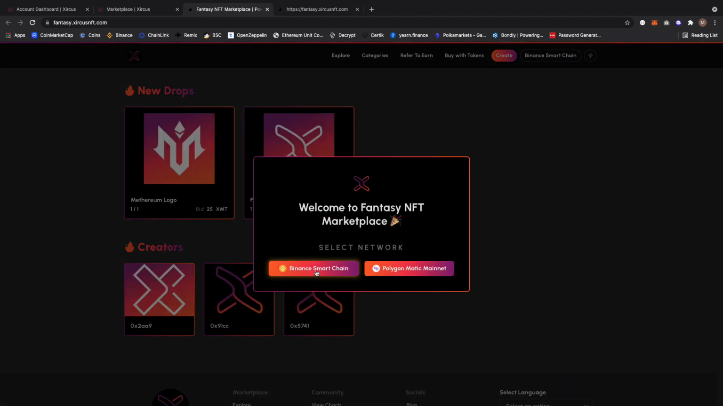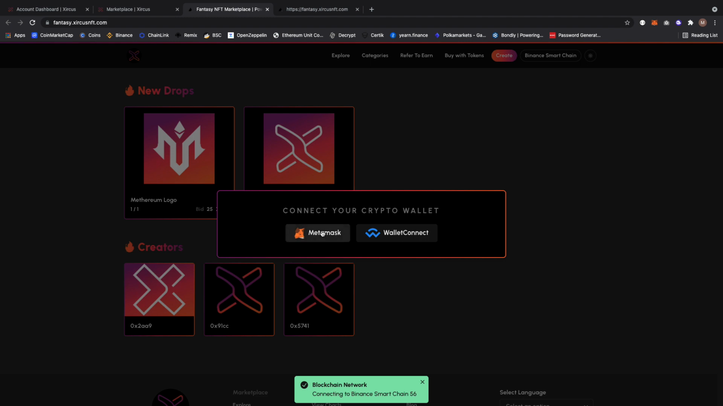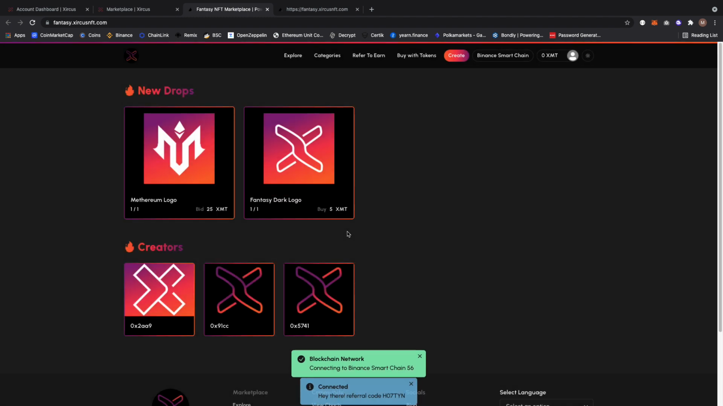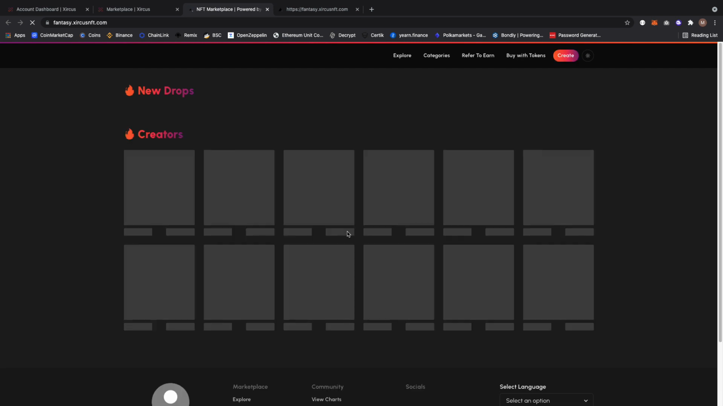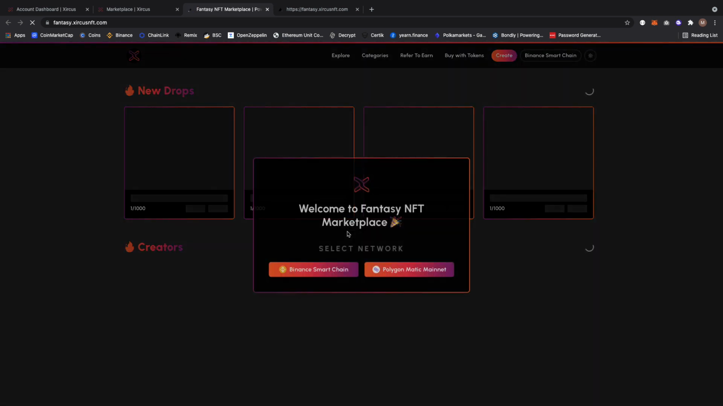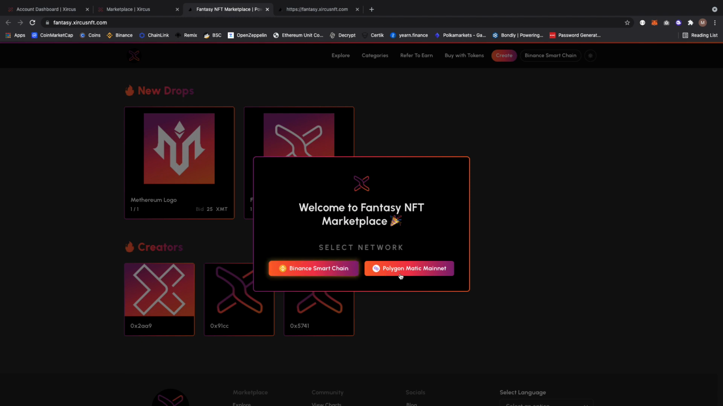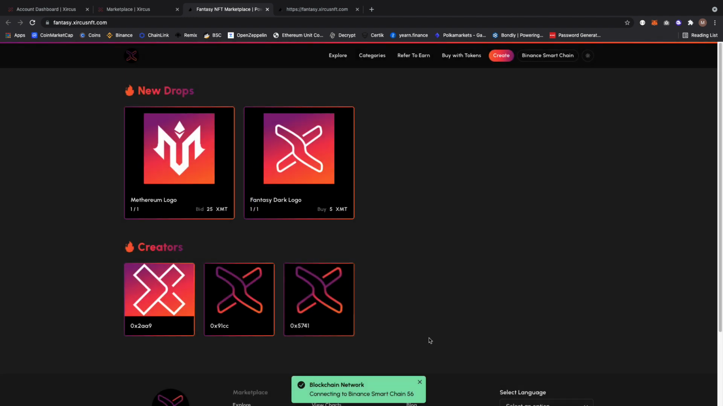Let me just select Binance Smart Chain. All right, let me refresh that and go back to that one. If you notice, since we have deployed this to 2 different networks, it asks me to select which network I should choose. If you select Polygon Matic, it will switch to Polygon Matic, and any drops from Polygon Matic will show up. Same thing with Binance Smart Chain. For now, I'm just going to select Binance Smart Chain, and boom.